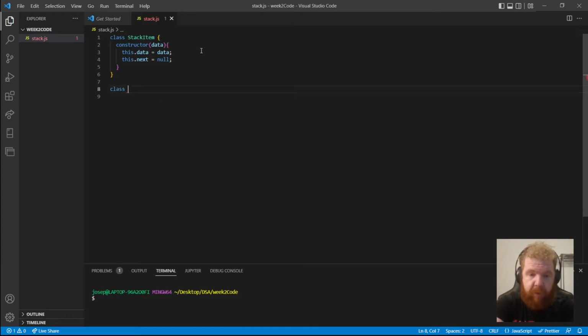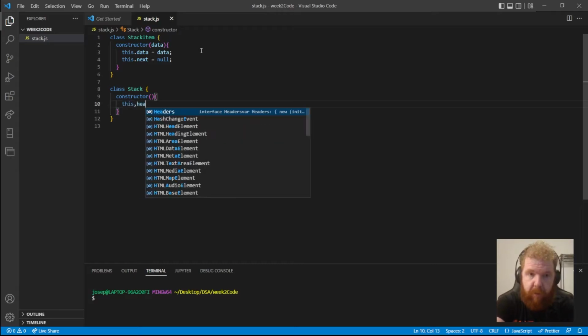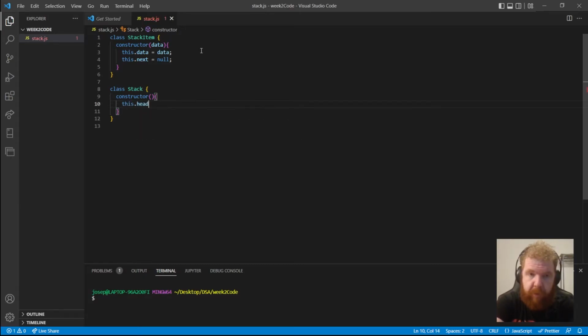Let's move on to our actual stack class. Again, identical to our linked list. Not to bring anything in here. Set head equal to null. So that's kind of our simplest form we're going to use here because we're not going to add anything until we get some methods put in.